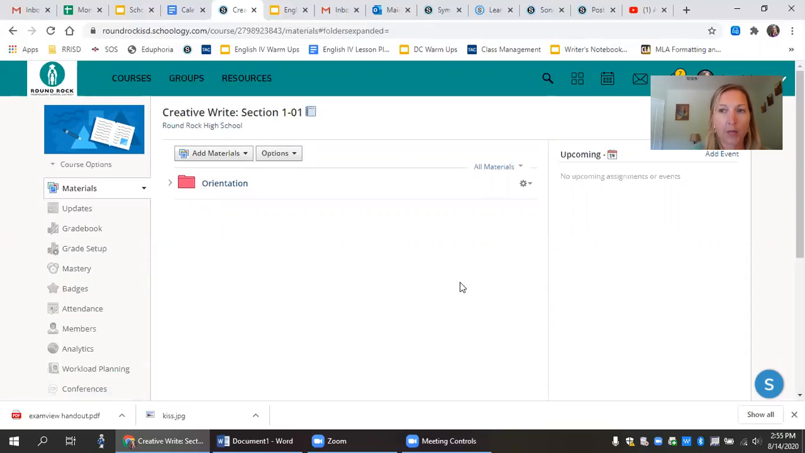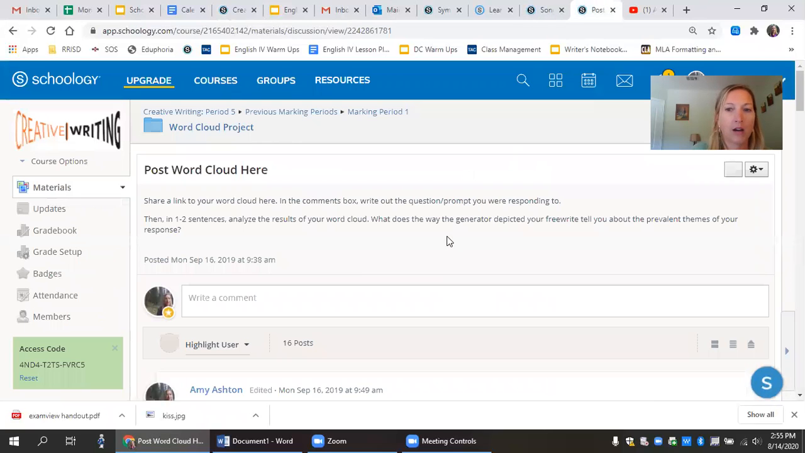You can make this as elaborate and academic and rigorous, or as lighthearted and fun as you like. So I'm going to show you, this one was something I did with creative writing where they took a writing sample that they had written in their journals, and they typed it up and they made a word cloud of it. And then they shared it with their classmates. So I put the directions, share a link to your word cloud here. So they had them saved in their Google Drive. In the comments box, write out the question and prompt you're responding to, and then analyze the results of your word cloud.